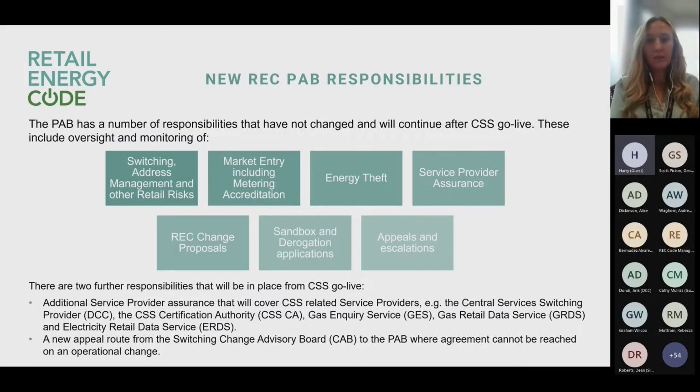If we just go on to this slide. So I'm just going to walk you through this really simple slide on any new REC PAB responsibilities from CSS Go Live. So the first point to draw out is that there are a number of responsibilities that will not have changed and will continue as they do at the moment after CSS Go Live. So we've listed some of those on the screen here.